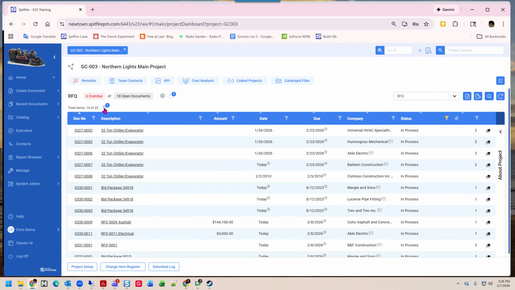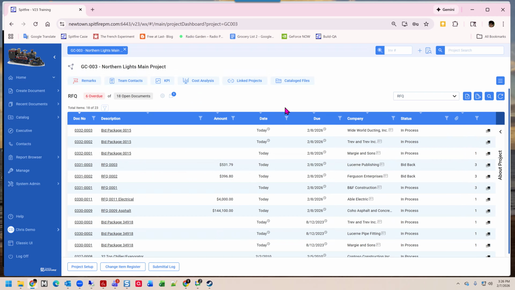So let me just clear. Again, this is how you clear all the filters and go back to what it was. Okay. I hope these tips are useful to you and that you will be able to use them wisely and use them well to find your information.